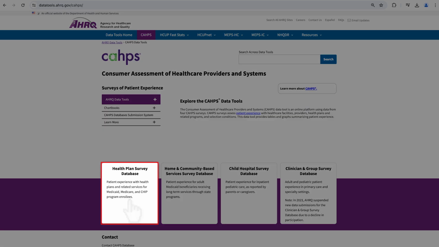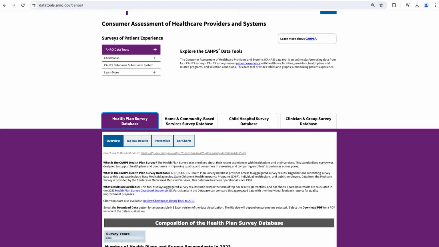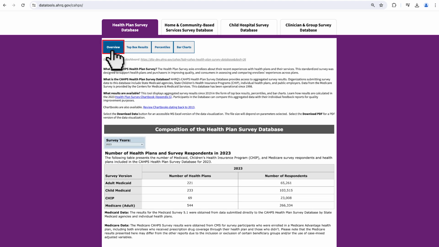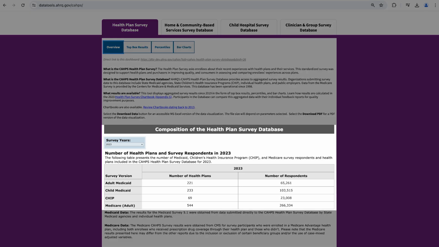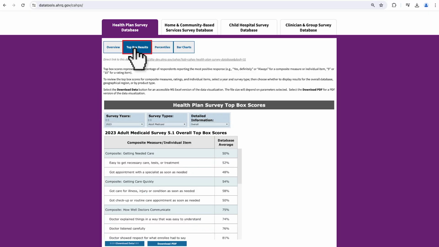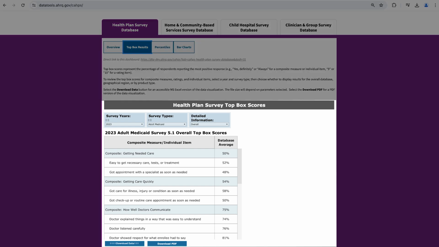Let's select the Health Plan Survey database card. The Overview tab covers basic questions about the CAHPS Health Plan Survey, along with a data table summarizing the responses. The second tab is titled the Top Box Results tab and reports the percentage of respondents reporting the most positive response. The Top Box Scores data table shows columns for composite measure/individual item, along with the database average percentiles.